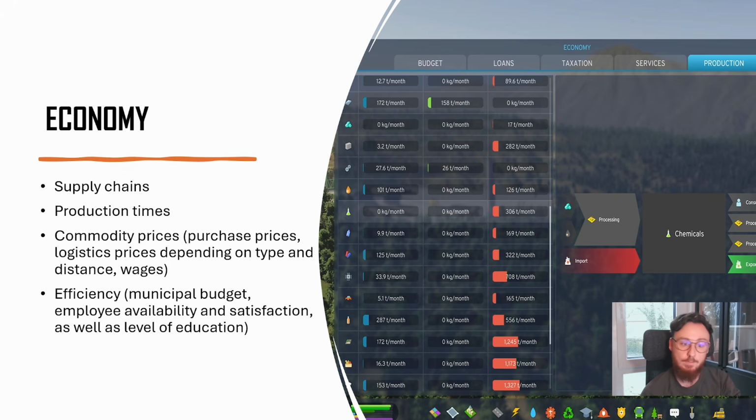Do we have blackouts? How well educated are the workers? Also, we have commodity prices. There's the purchase price, also the logistics price, depending on the distance, as well as the type of transport, like rail, ship, trucks, and so on, as well as the wages that have to be paid to produce one good out of another. And as I said, efficiency, that's based on the municipal budget.